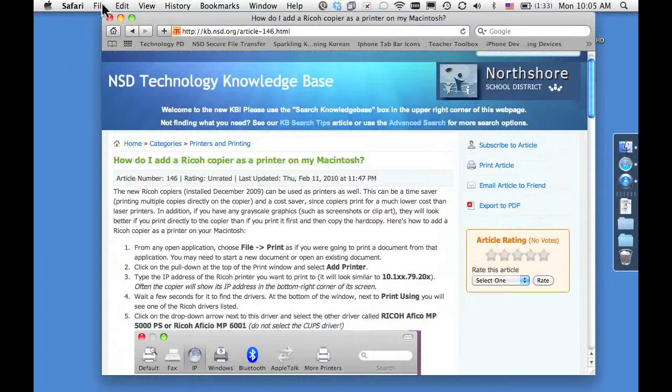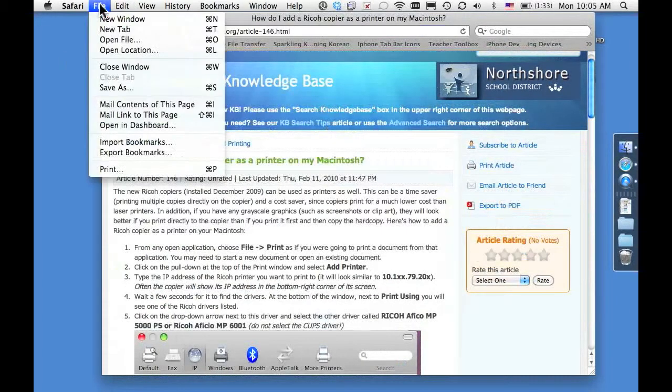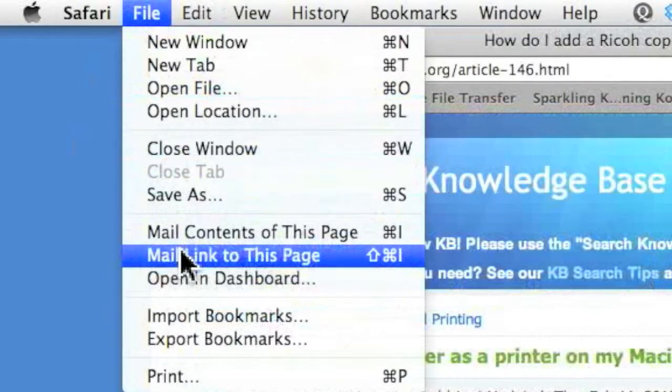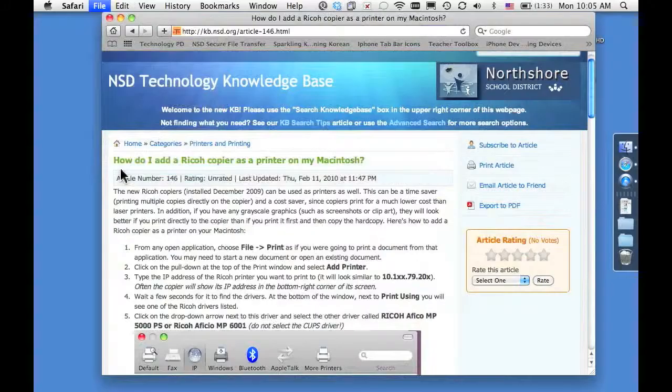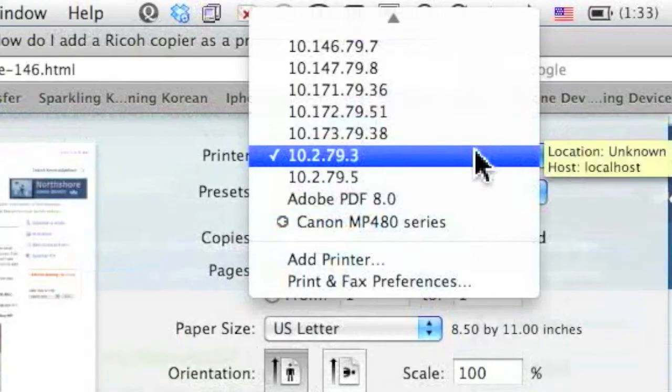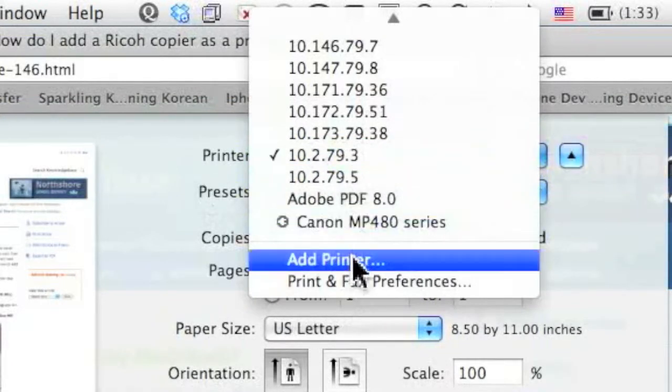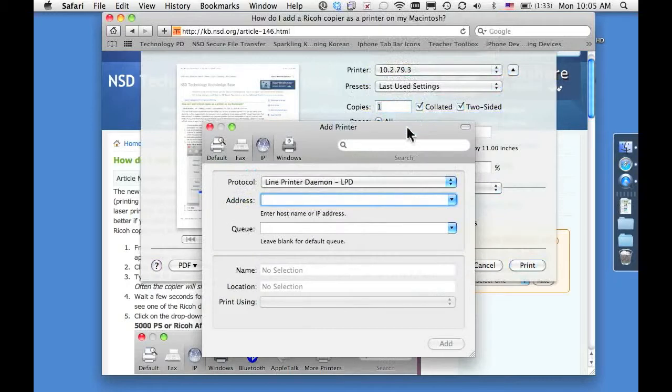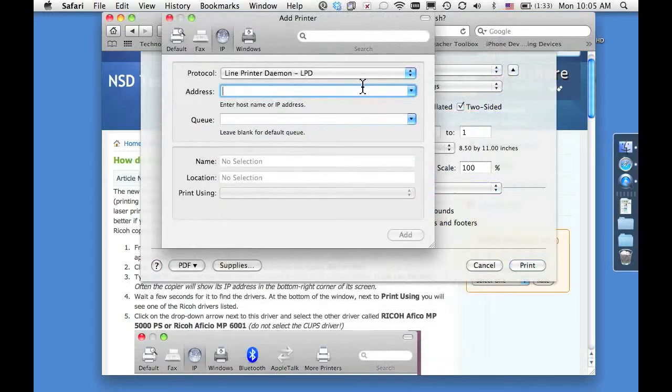First off, we're going to pretend like we're going to print something. So say File, Print. Okay. And now I want to add a printer. So go to the printers box and say add a printer. Okay. Now here's where we need to have the IP address for the Ricoh printer that we have.